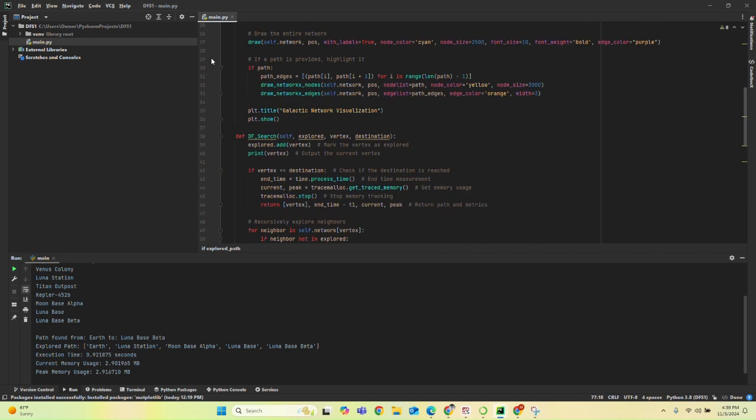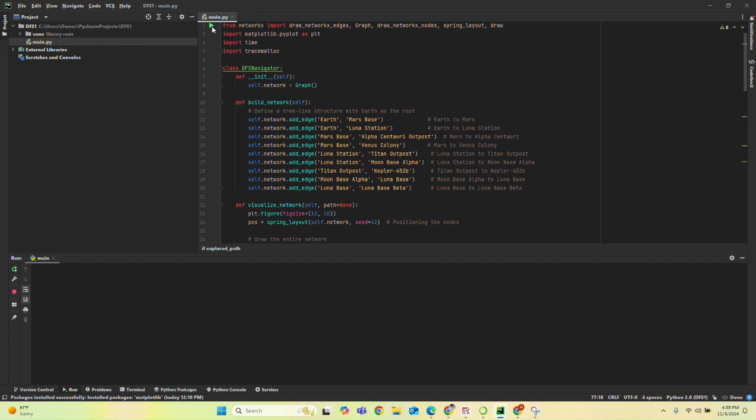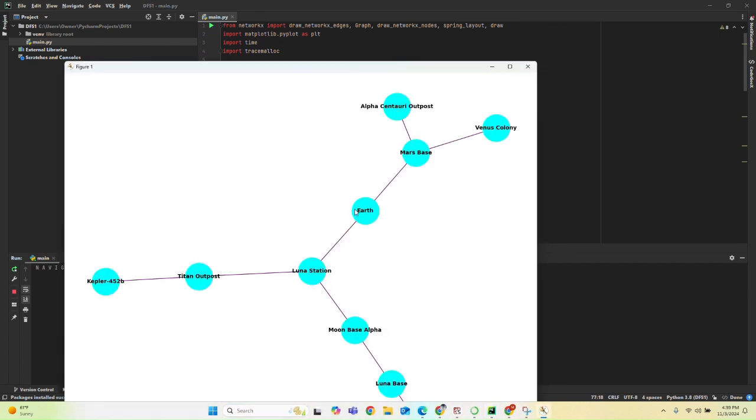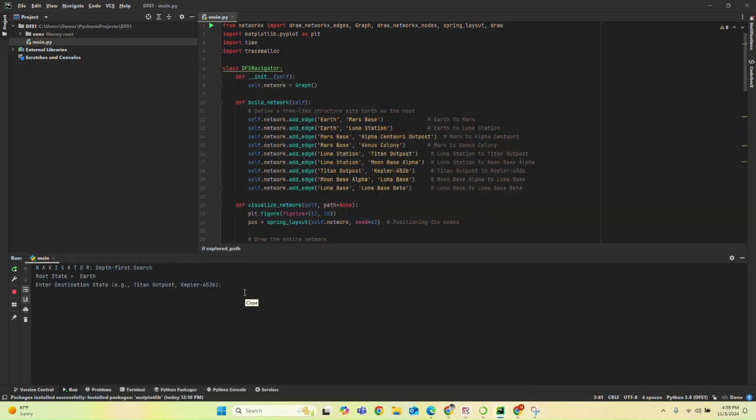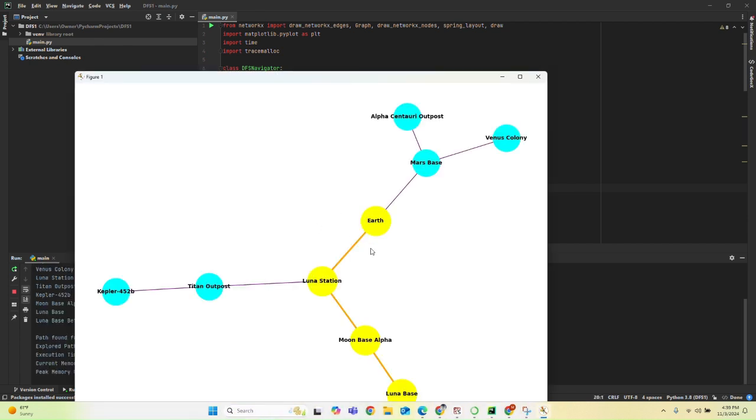Okay, so let's run this code. Same layout as the breadth first search. I basically did the same thing. This inputs Lunabase beta. Okay, so same thing like last time, it goes from Earth Luna Station to Lunabase.